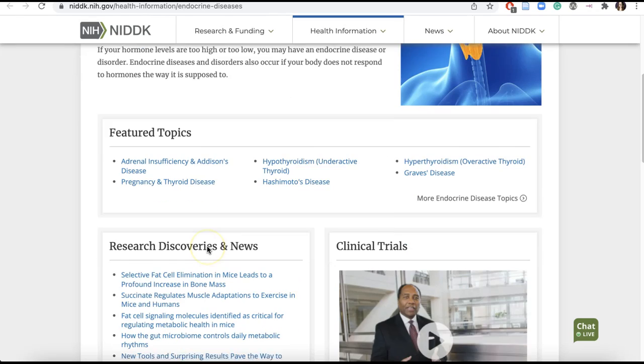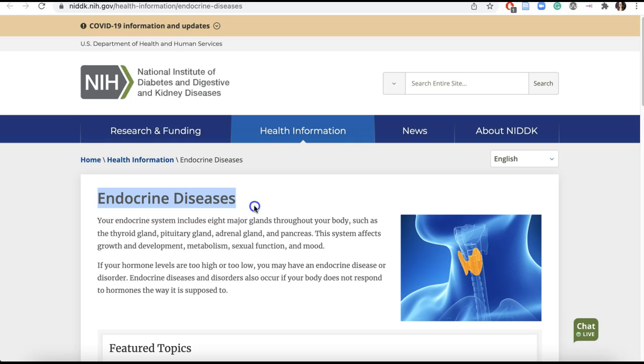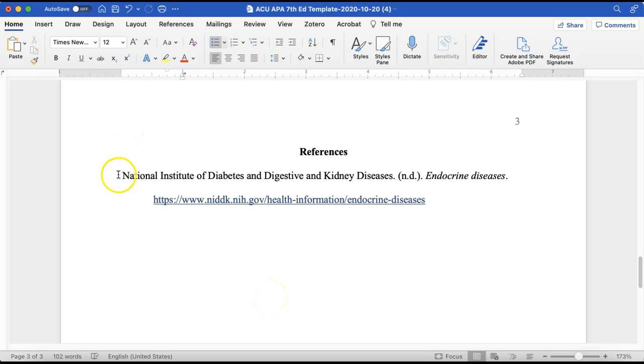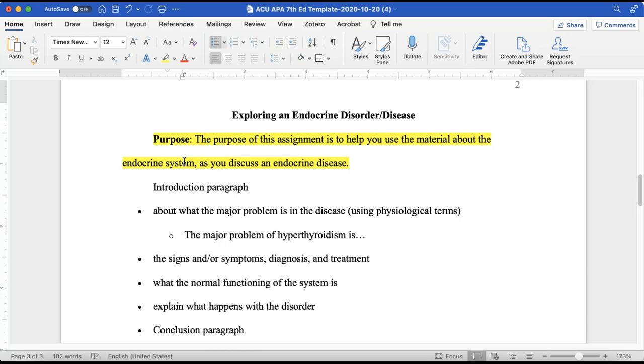There's no date, and that is typical of many online website resources. So we'll put N.D. to stand for no date. The title of this webpage is Endocrine Diseases, and then we'll make sure to grab the URL. This is what that will look like as your reference entry. Remember, for every reference entry, there should also be an in-text citation in the paper itself.